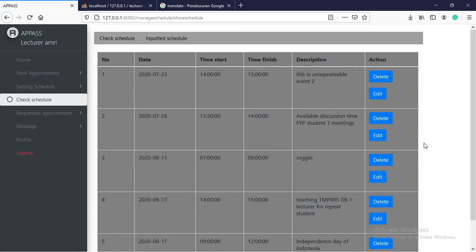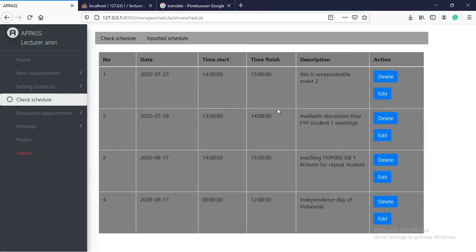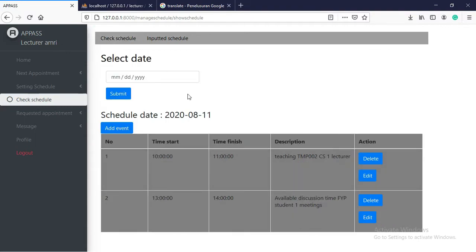And if the lecturer wants to delete, just click delete, and as you can see, the jogging will disappear. Moving on into the message. Message, we have three links here: check message, private message, and broadcasting.